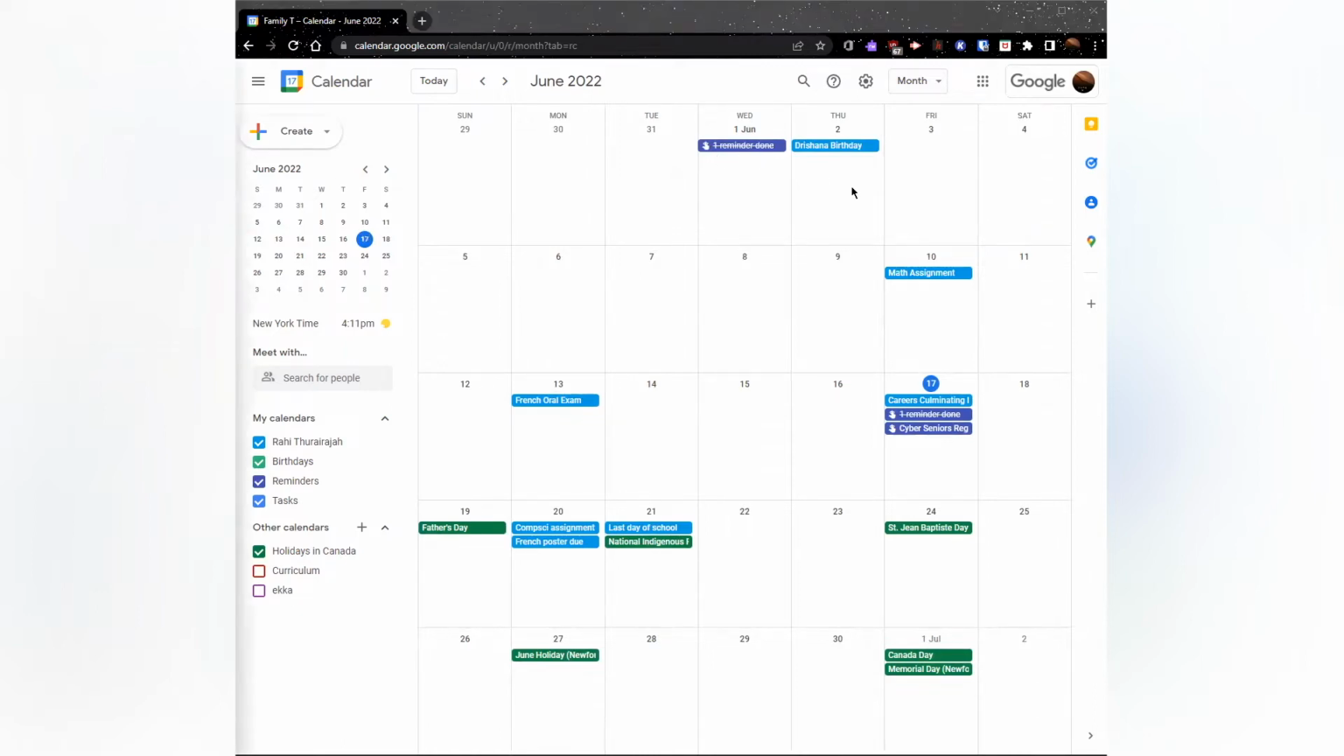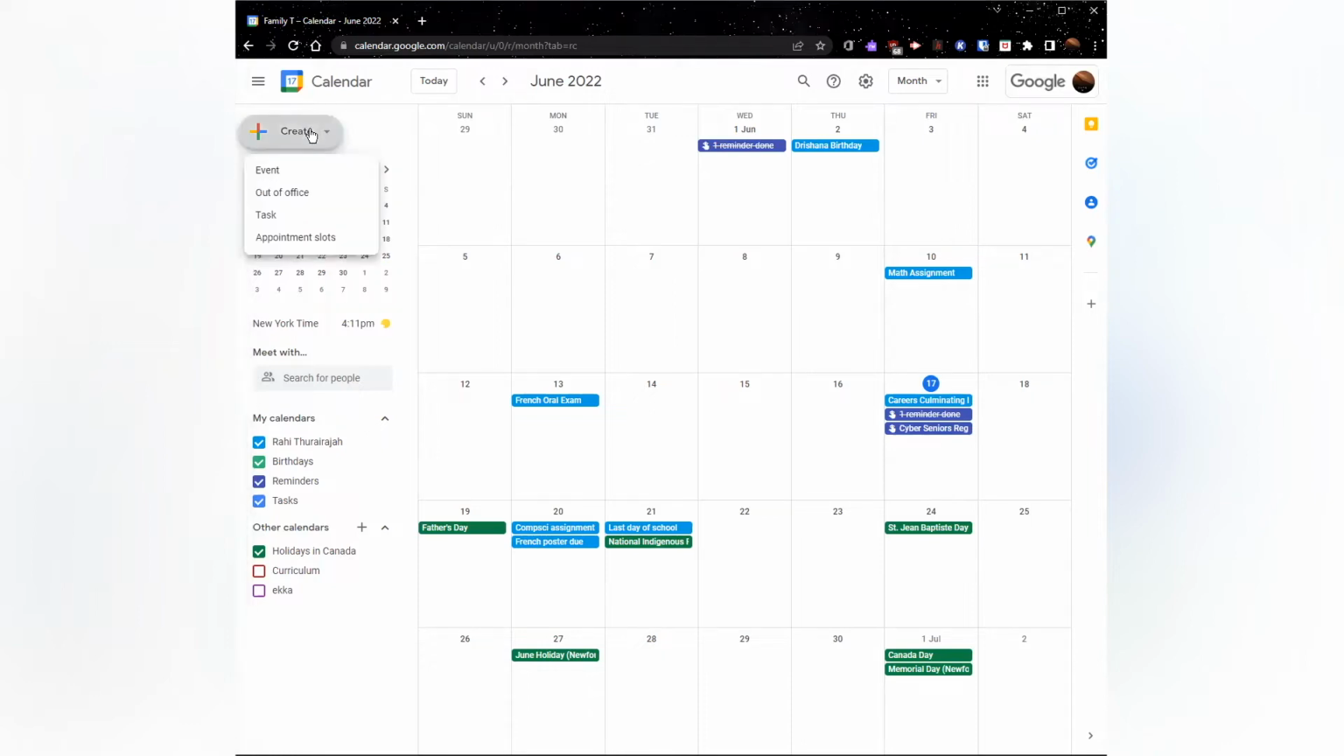You obviously also want to add events. For example, I have an assignment that I added for today. There's a couple different ways you can do that. First of all, you'll see towards the top left of my screen, there's a big create button. If you click that, you'll see a little drop down, and the first option is event. The other option is to just click the day.